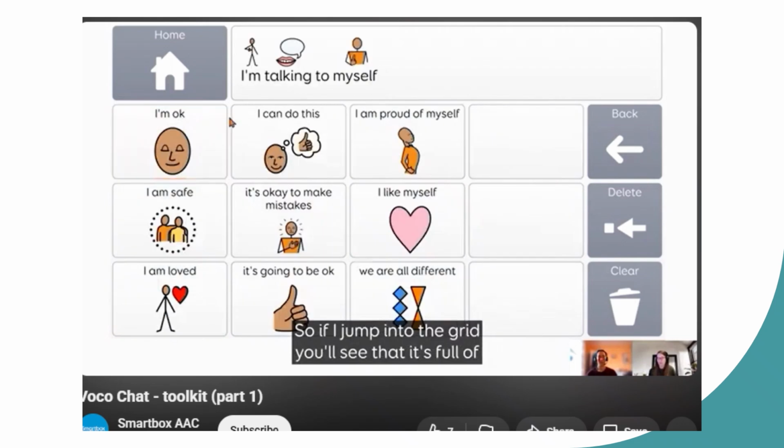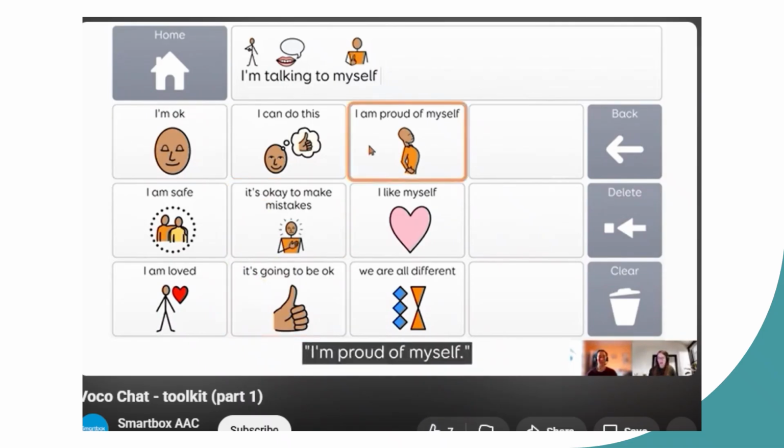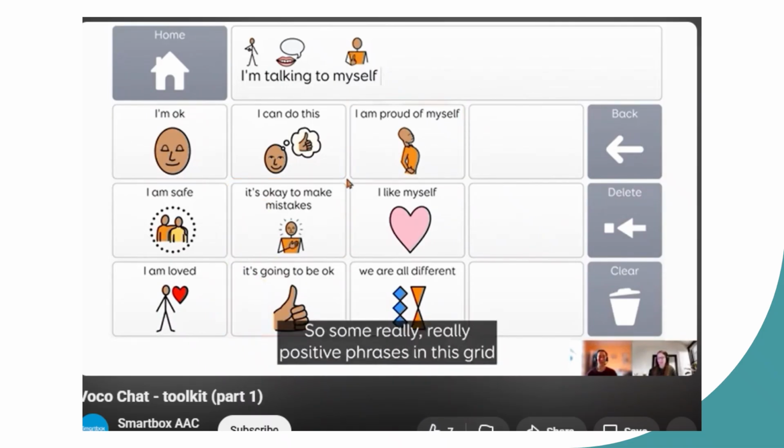So if I jump into the grid, you'll see that it's full of really positive phrases that someone might use to talk to themselves, to say, I'm okay, it's okay to make mistakes, it's going to be okay, I'm proud of myself. So some really positive phrases in this grid, and some space to add your own and personalise.